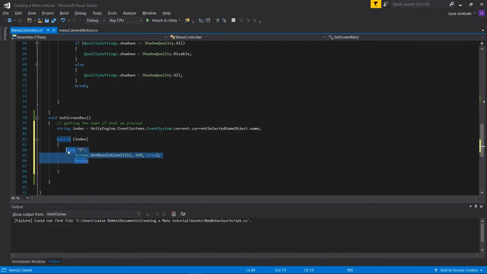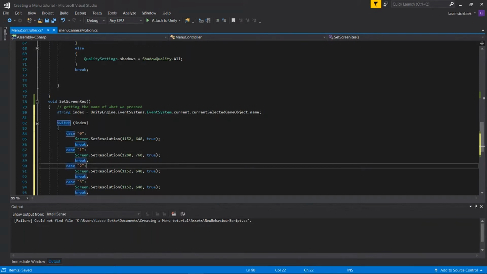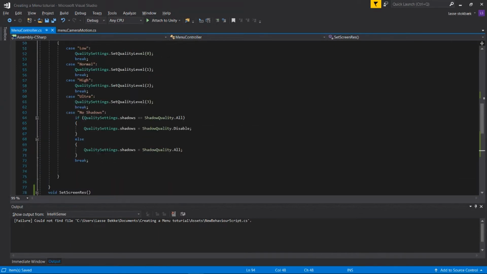Okay, this one we have to write for every button we have. So case 1, case 2, and case 3. I'm going to change all this information. I'm going to have 768, and I think this one was 796. Oh, jumped up, sorry. And 1360. And I need 1020. Oh wait, it's 1080. So this will be our code. This is for changing screen resolution. It's pretty easy to write. I hope this part, all of this, will not confuse you.